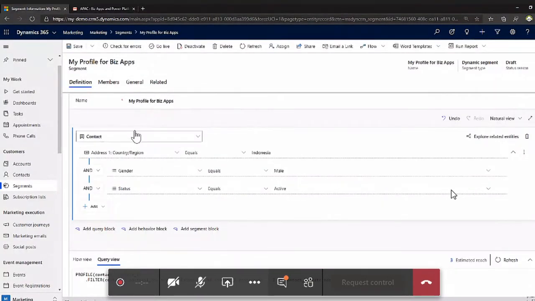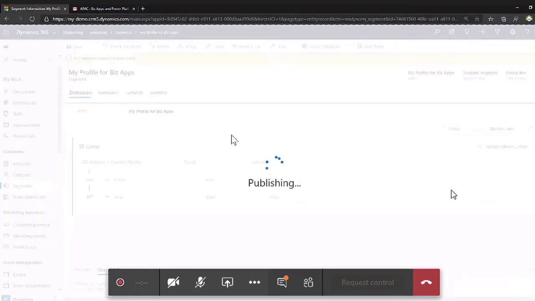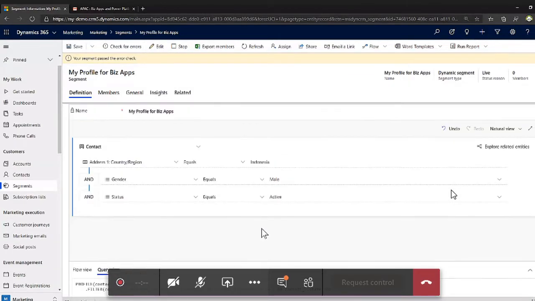After you create a segmentation, you can check for errors. If your segment has passed and is ready to go, then you can go live. Remember, everything used in the customer journey or marketing app must be checked for errors and go live, because they publish this segmentation to the Azure machine to get a query to be used later in the tracking.